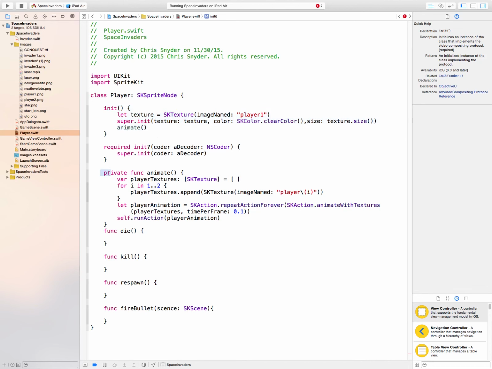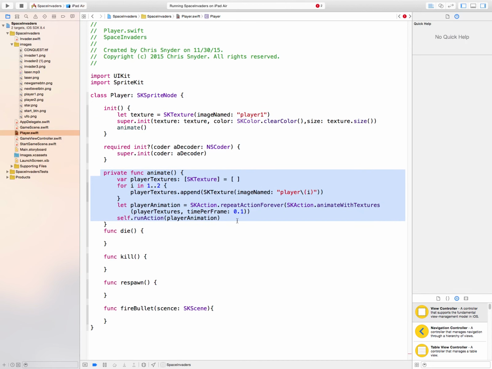All right, in the animate method, okay, we have an array of player textures that will hold the textures for animation. Okay, that's what this is here. All right, we add the SKTexture object to the array by using the for loop. So the for loop goes through and pulls out the picture and adds a picture to the array here. And then we use string interpolation to get the correct image. Okay, we then create a constant called player animation. All right, and then this brings in a repeat action forever method, and then we just invoke how long that's going to take. So 0.1 second there, and then we also bring in a run action. Okay, and then we pass player animation to it.